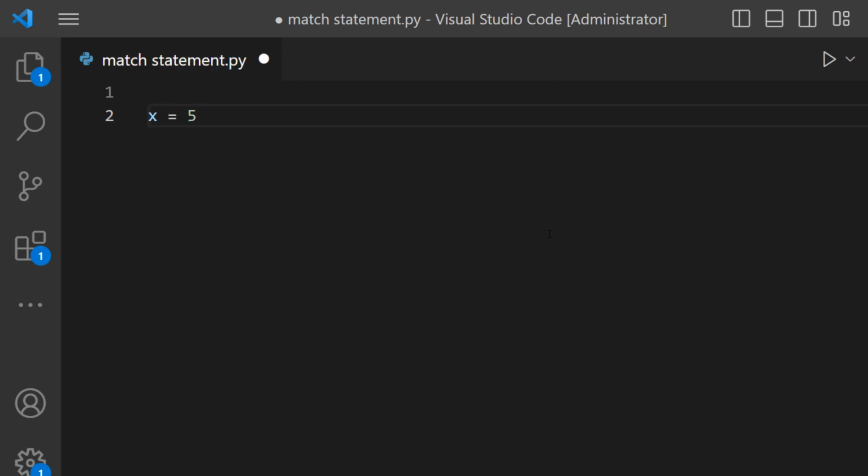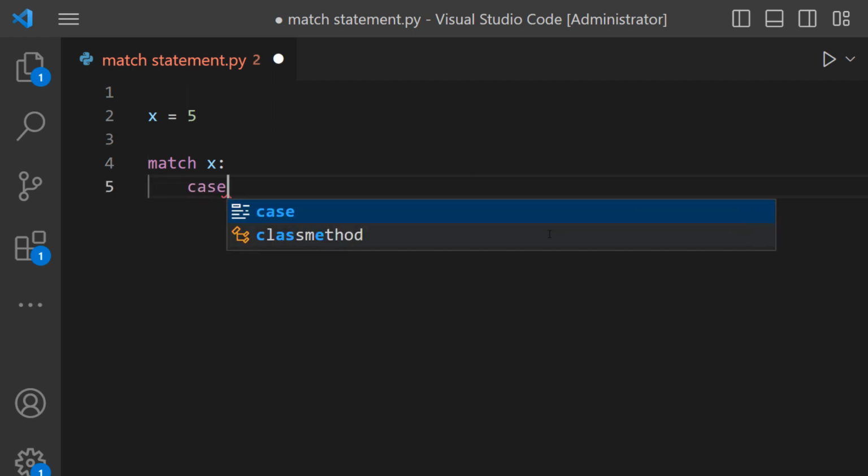So I've simply initialized a variable with its value 5, and I'm going to use the match keyword and pass the expression here followed by a colon, and inside of that we're going to define some cases. Each case will hold a value and the expression will match with each case. So whenever the expression matches with any of the cases, then that corresponding case's body will be executed.